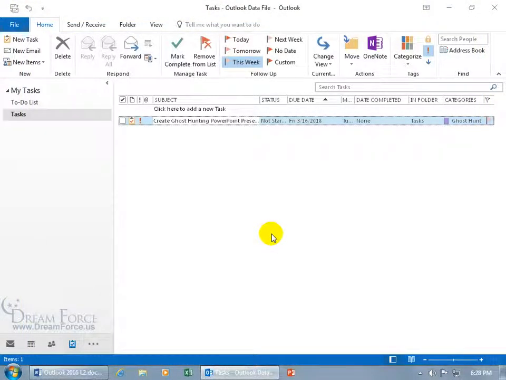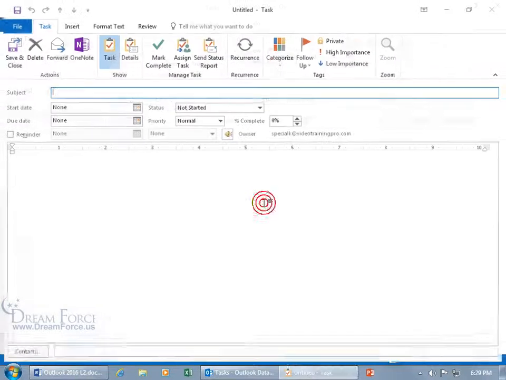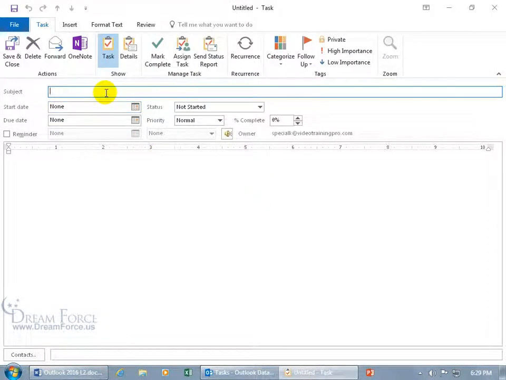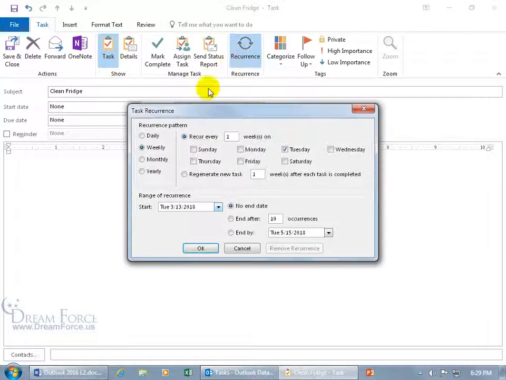If you have a task that's going to be occurring on a regular basis, or a reoccurring task, like let's say cleaning out the fridge every Friday, because if you don't, things in there are just going to get nasty. Well, let's go ahead and create that reoccurring task by double-clicking in a blank area. And then for the subject, it's going to be cleaning the fridge. Come over here to the Recurrence group, click on Recurrence, and there you go.